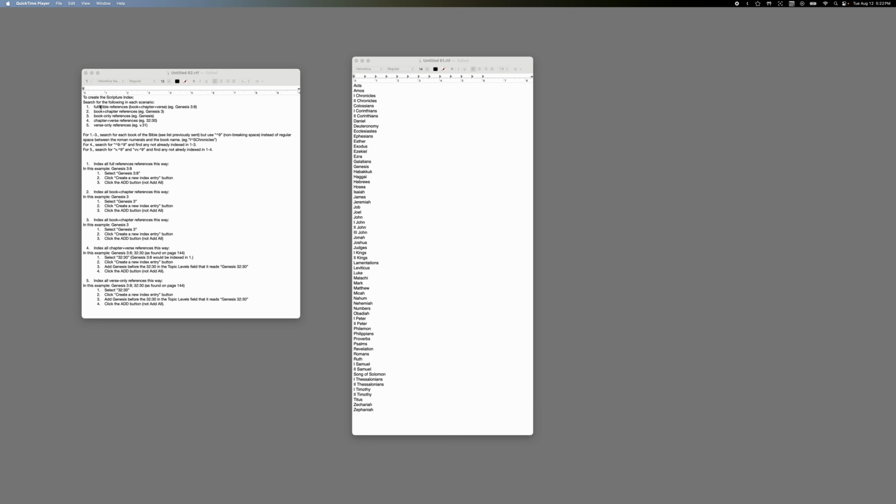I'm going to go through it and just explain it. So we have five types of references we're dealing with here. One of them is the full Bible reference, which includes the book, the chapter, and the verse. The second one is when it only includes the book and the chapter. The third one is when it's the book only. The fourth one is when it only is the chapter and verse. And the last one, number five, is verse only.